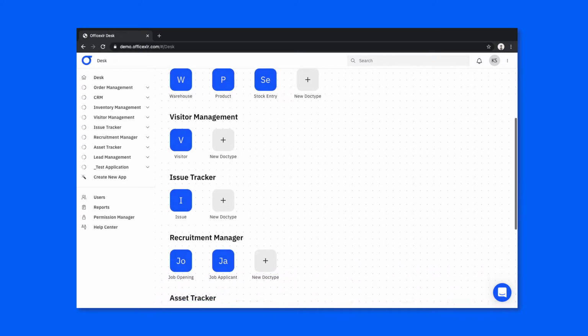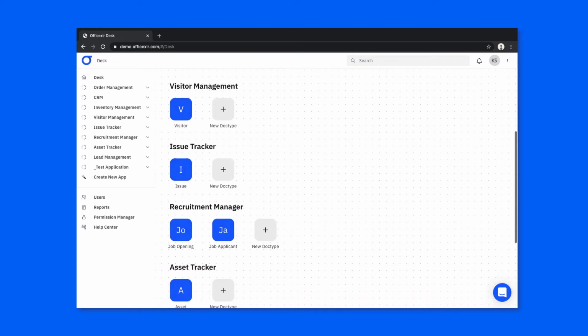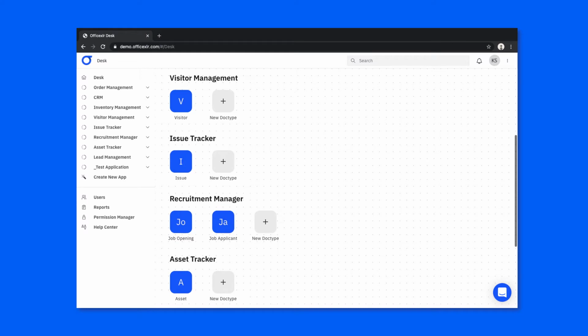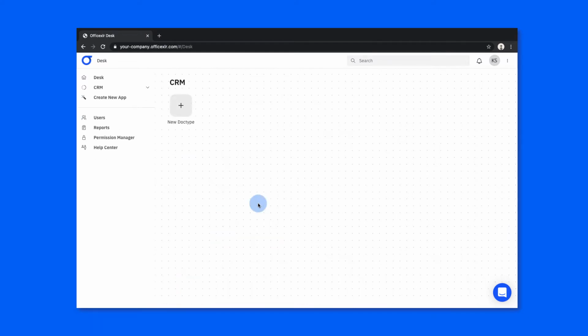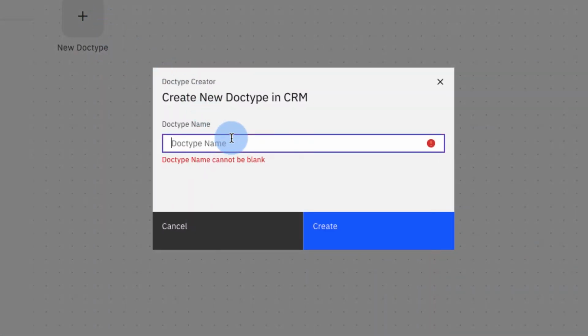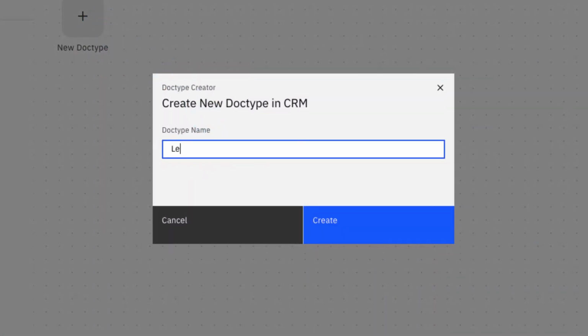Officexlr is a revolutionary way to build internal business applications, where you can create separate apps for your business processes, without writing any code. In this video, I will demonstrate how to create a simple CRM with the drag-and-drop app builder. Let's begin with a blank workspace, and create a new doc type to capture leads. Let's enter the doc type name, and click Create.